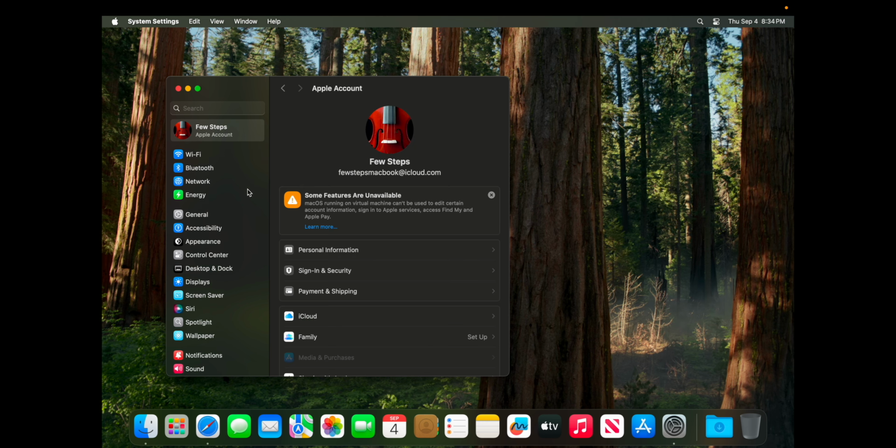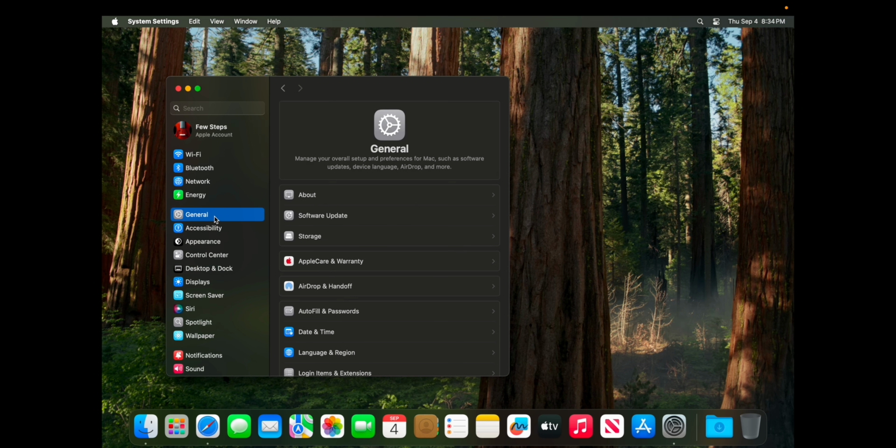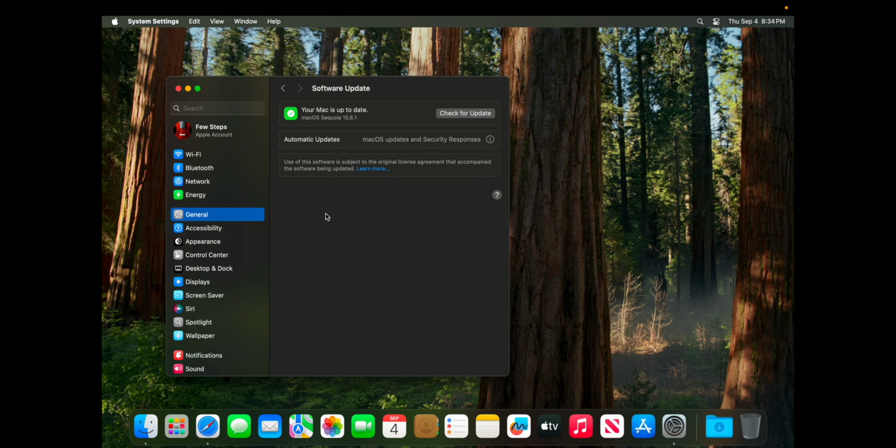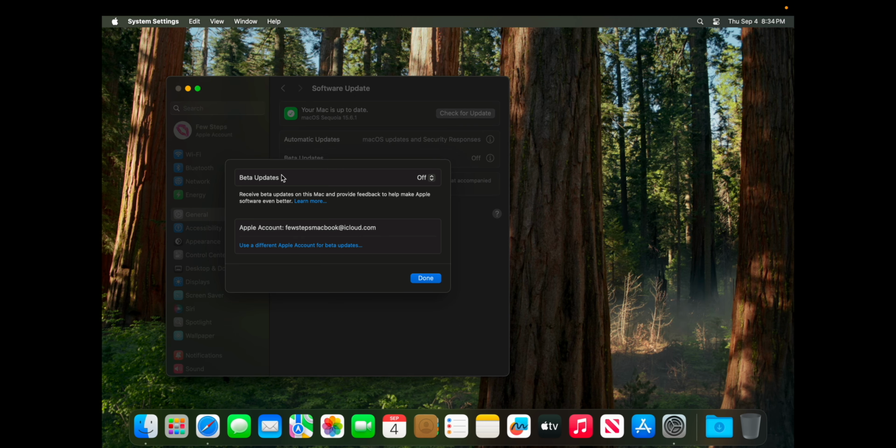Now we have to come to the General section, and go to Software Update, and once we are there, a new menu will come up, Beta Updates, which is off by default. So we just need to click this info icon, and this type of window will appear. From here we have to click this off button again.